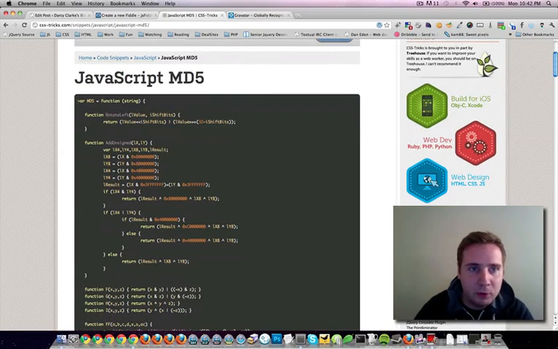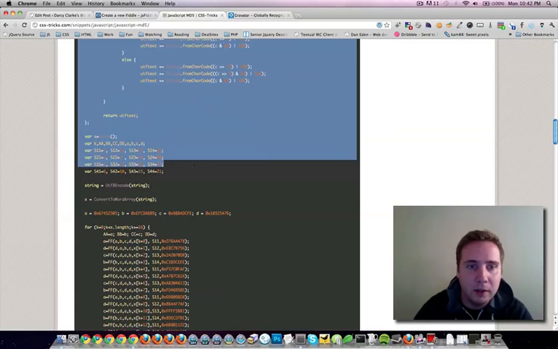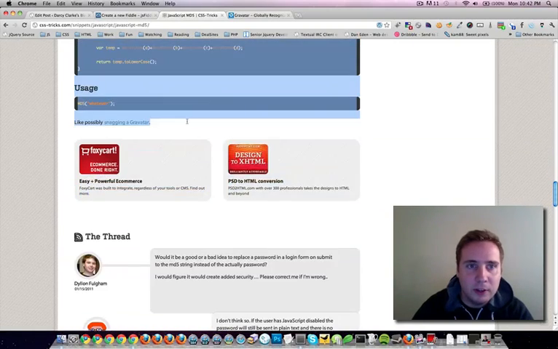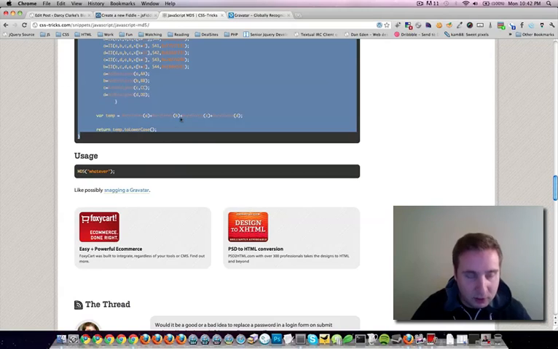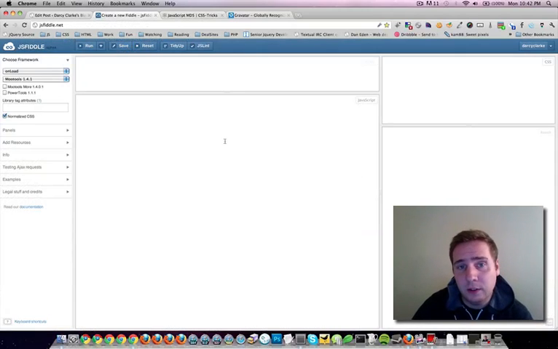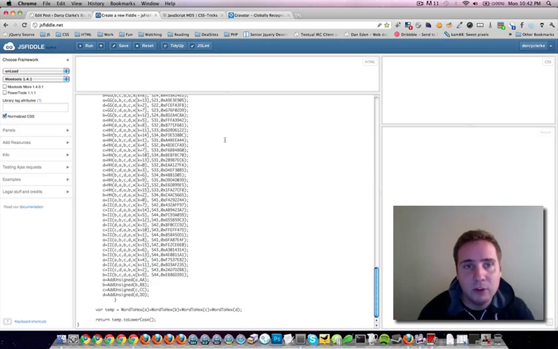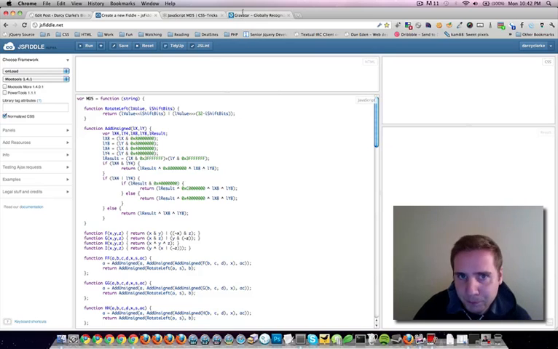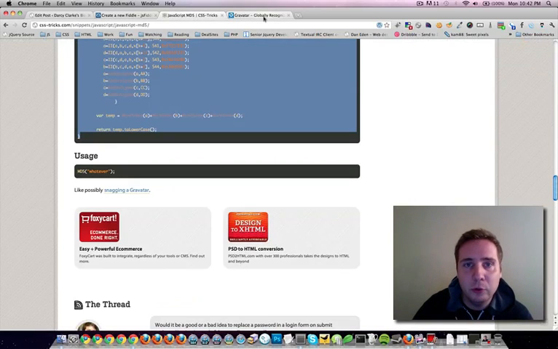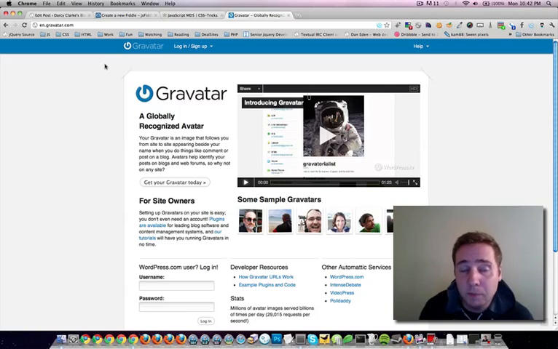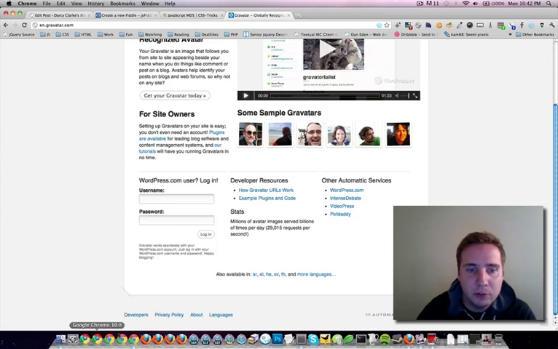So we'll just grab this right now, and like I said, this is key to actually being able to generate these Gravatar images. So we'll just paste it into our new fiddle. And if you skip over to gravatar.com, you can also see if you scroll down to the bottom, there's a developer section.